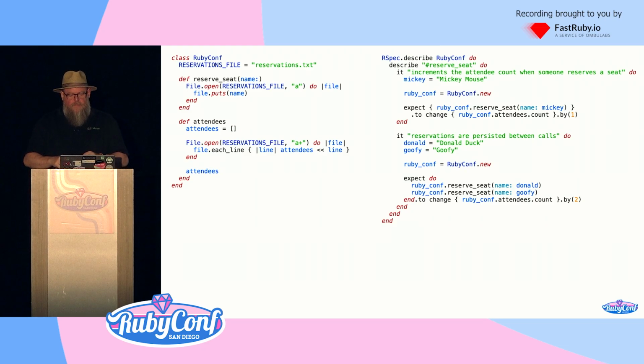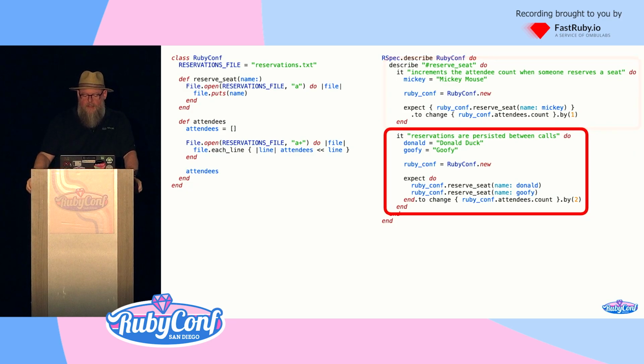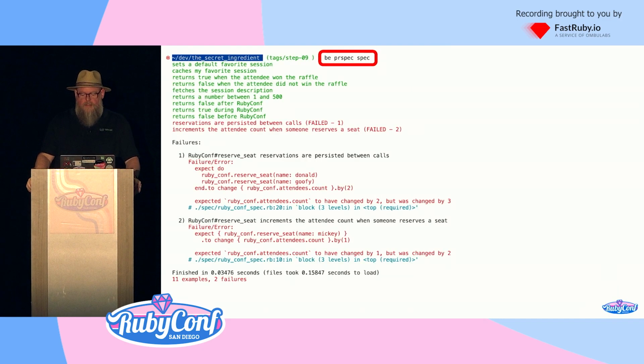All right, so the first spec ensures that writing Mickey Mouse to the file grows the number of attendees by 1. The second spec ensures that when writing multiple lines, Donald and Goofy, the attendee count goes up accordingly. So, when I run them in sequence, they pass. In fact, they'll even run in sequence if I switch the order. But if I run them with parallel RSpec, they will fail. In fact, both of them fail.